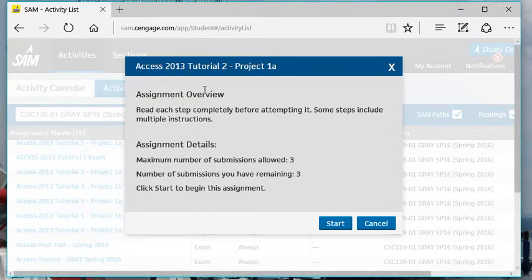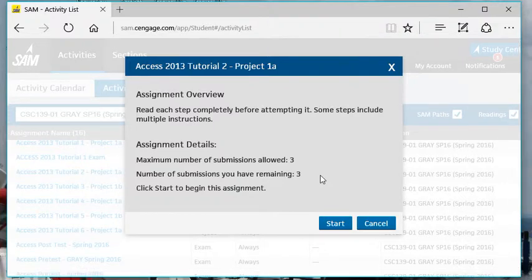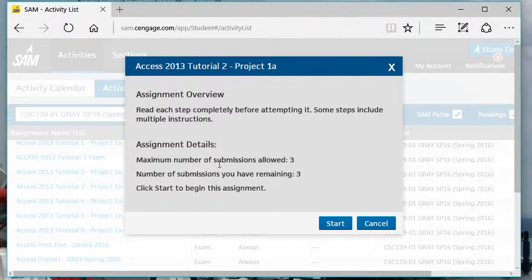When you do that, you end up with this splash screen that gives you more information about how I want you to do it. Please note that you have a maximum number of submissions of 3. And then beneath it, it shows you how many submission times you have remaining. And then it says click to start the assignment. So that's what we'll do.